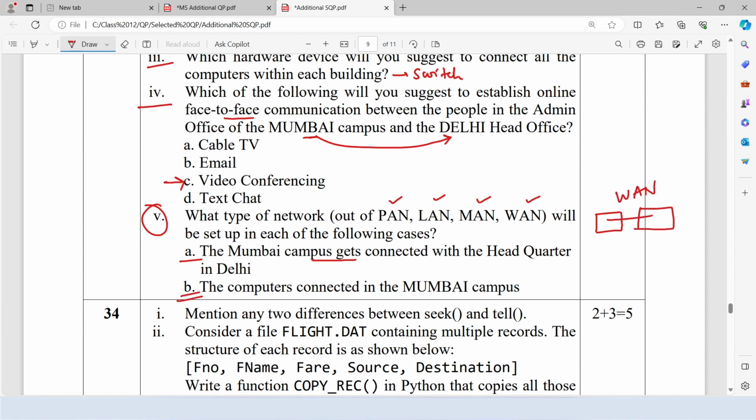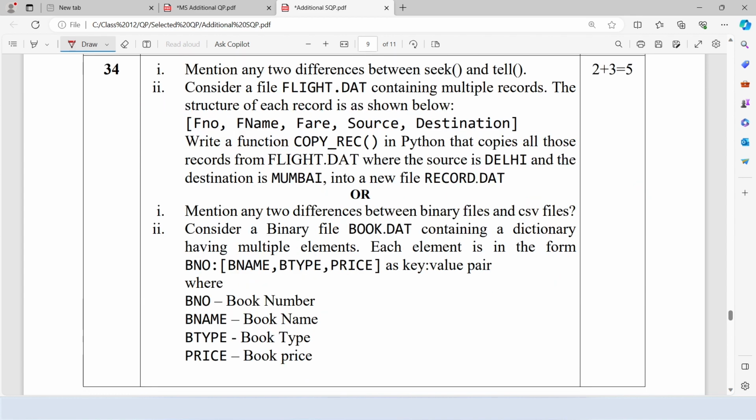And the second case is the computers connected in the Mumbai campus. For that we will be using MAN. It is within the city. Alright, let's proceed and check the next question.